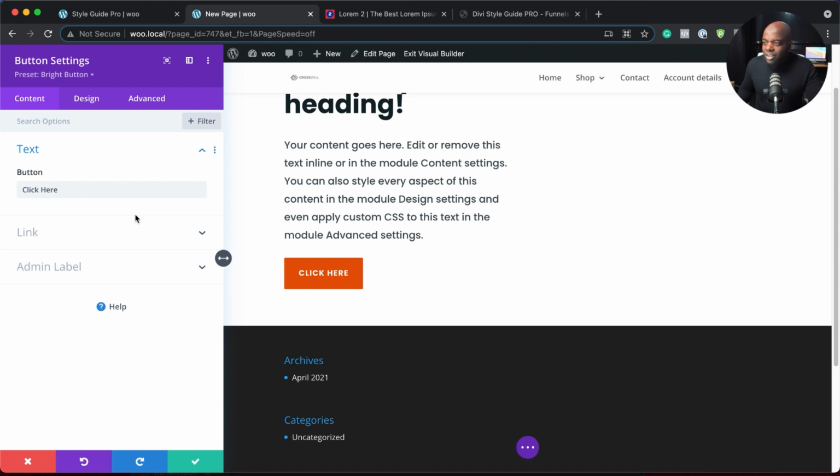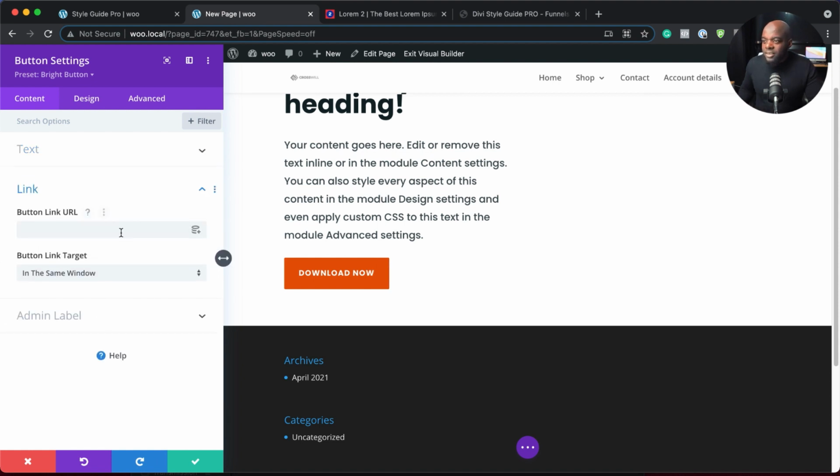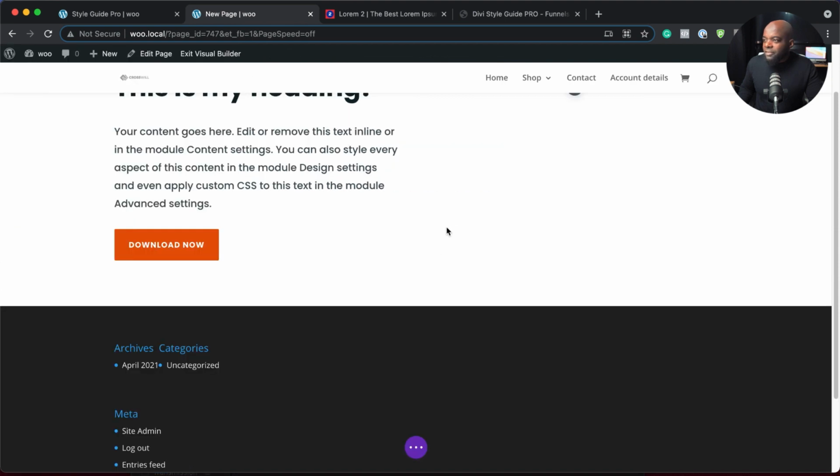It's styled, it's ready for me. All I have to do now is to just change the text. So maybe the text is download now. So that's the new text. I can just add my URL in here. I want to save that.